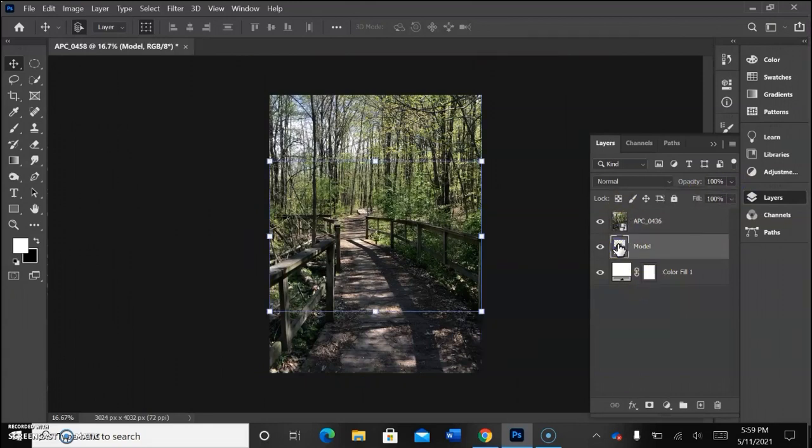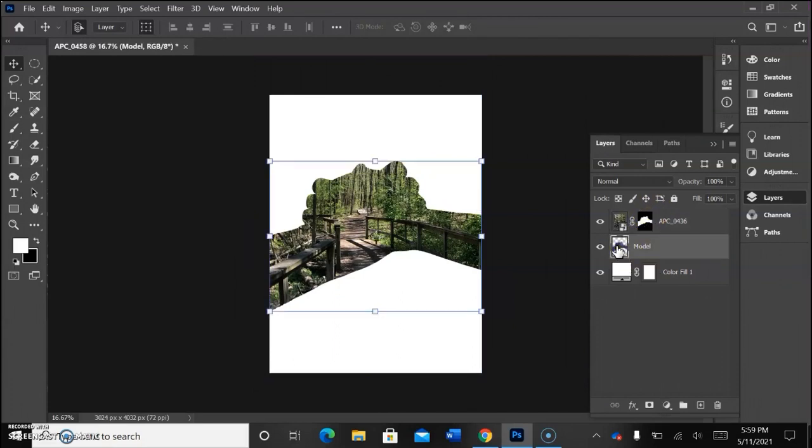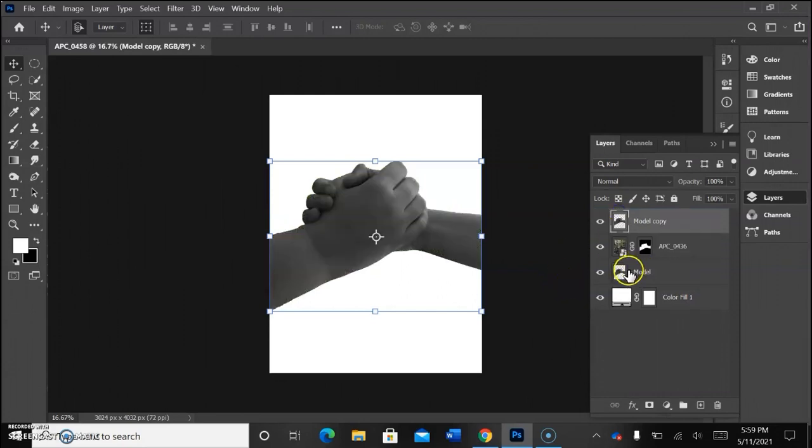And you click the model layer, click Control, and click again. Alright, and then you go back to the background landscape layer and do layer mask. And it should look like this with the black background and stuff. And then go back to model, click Alt, and then drag it so it copies it, but also brings it up here for you.